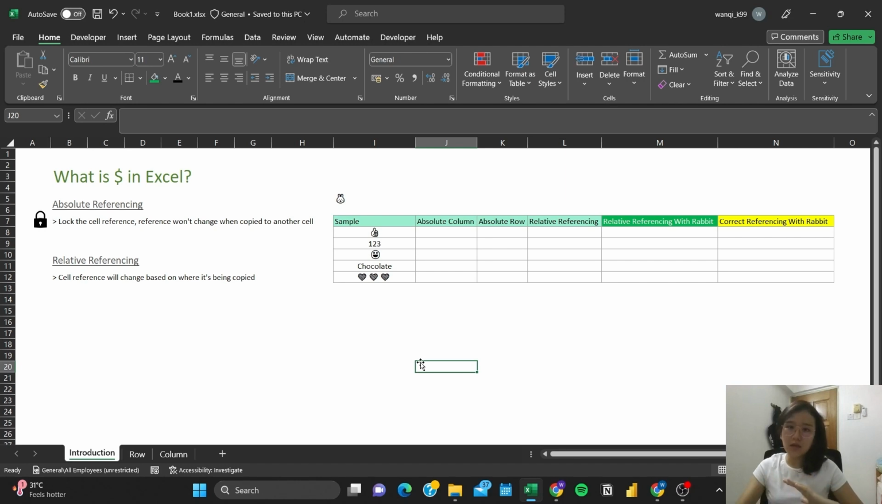When we are not using the money logo, it means that we are doing relative referencing. However, if we want to fix something on cell references, then we will need to use this money logo, because the money logo will lock the cell reference and it will not change regardless if we copy to another cell or even drag down from A1 to A2. So later on, I'll be deep diving into it.